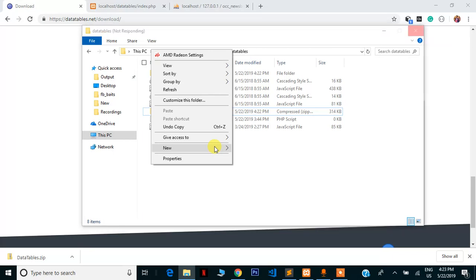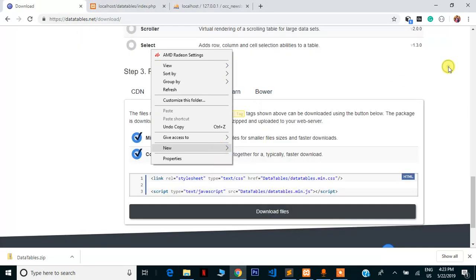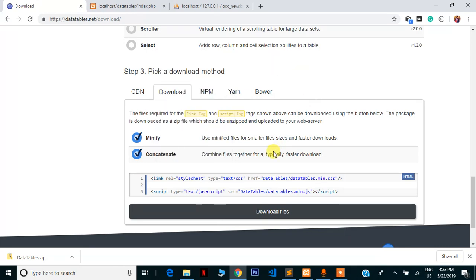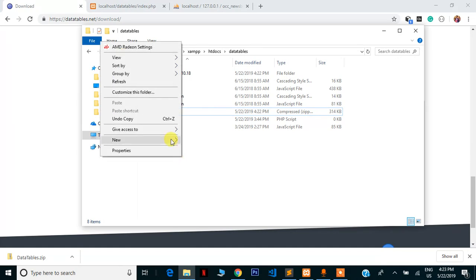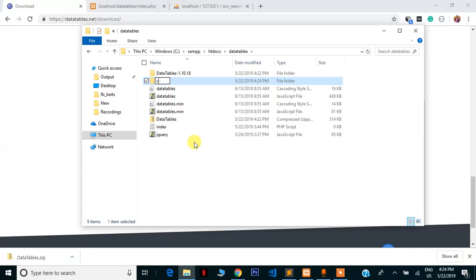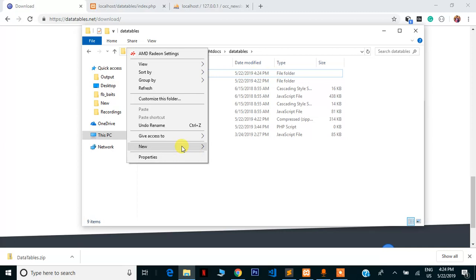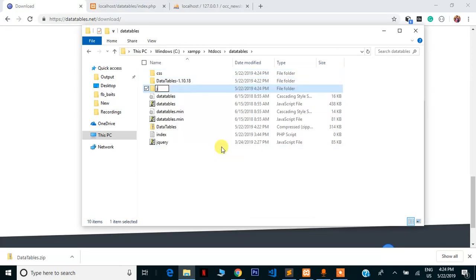Oh, why is it so slow? I don't know why it has frozen, but let us try again. New folder. This computer has been acting weirdly lately. Now it's okay.